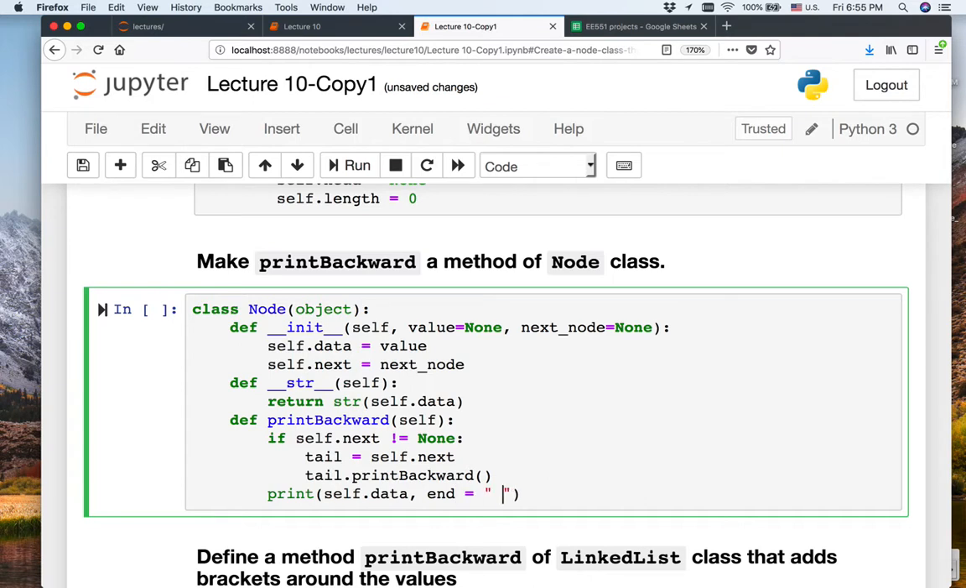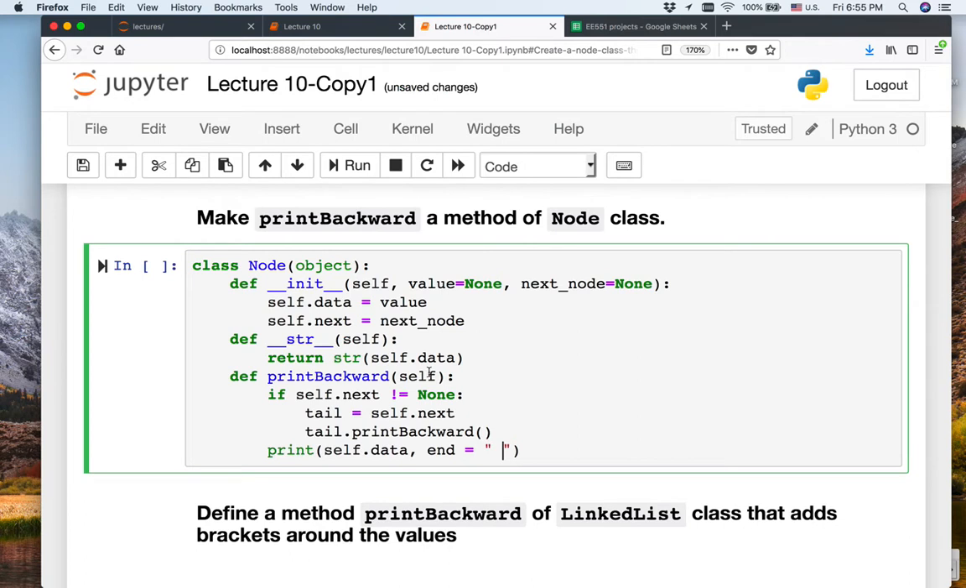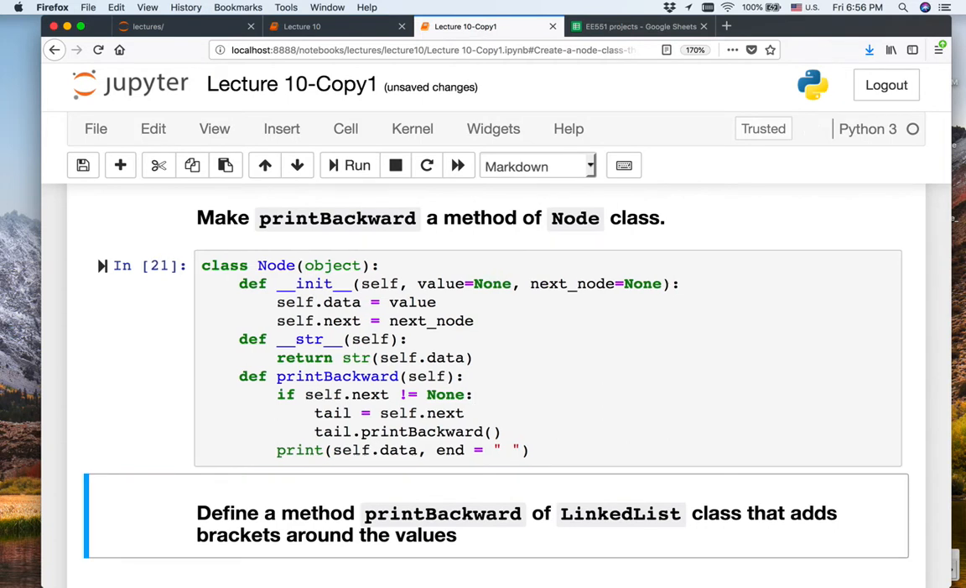And okay, so let's see if this recursion also works. So look at the next of the node. If it is not None, define a tail, and for that tail, so it's going to be node 2, I just say tail.print backward, and I keep going on, and then finally I print the self.data, and I add this end to make it horizontal.